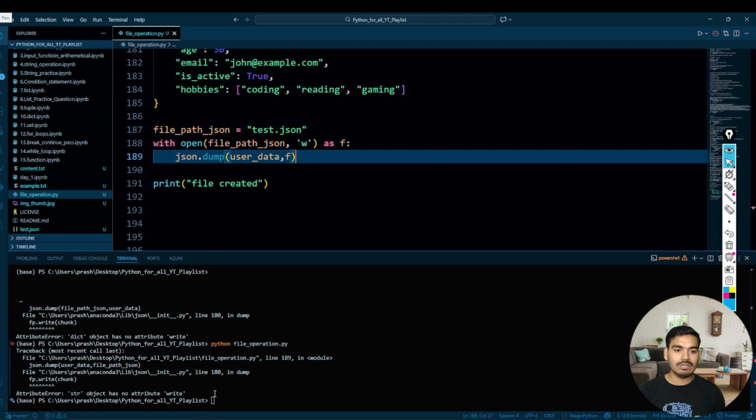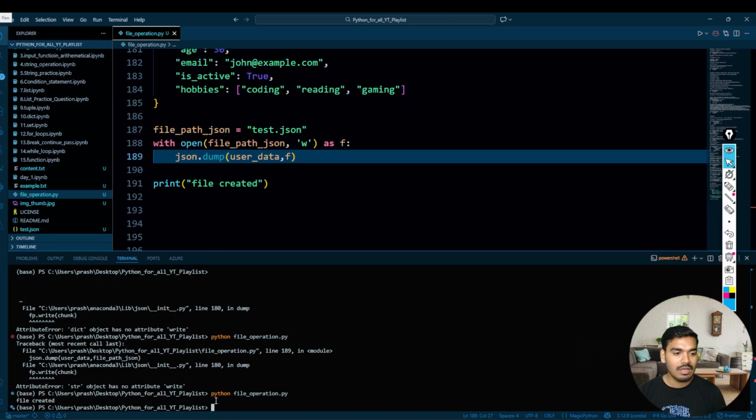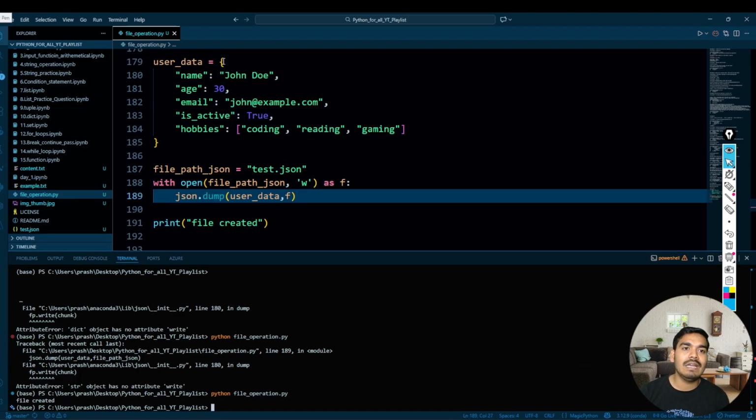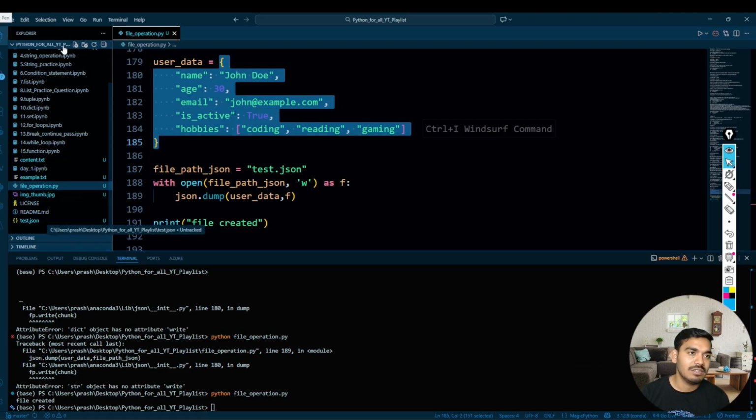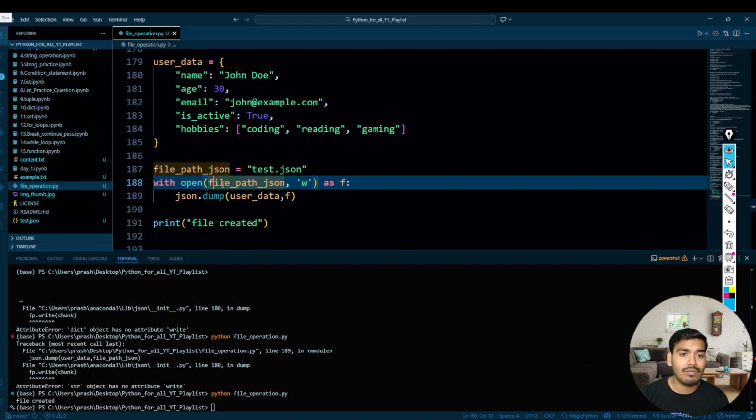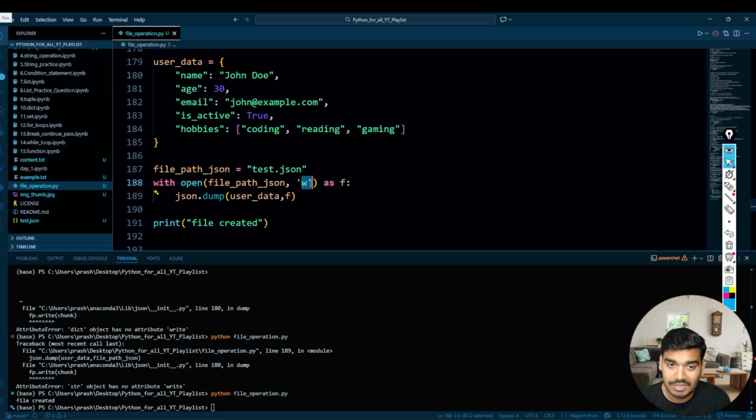So let me execute this, then I will explain this if you are confused. Yeah, done guys. So what is happening? I have one data in the form of a dictionary. Then I'm taking one file path, test.json. This is going to create test.json in your same folder. Then I'm opening that file in write operation, and we open that as f. This is an alias.